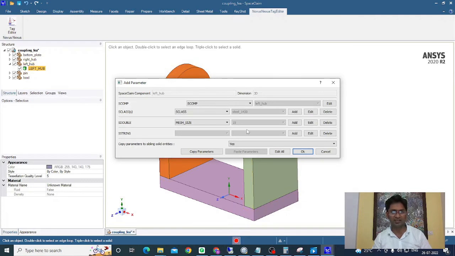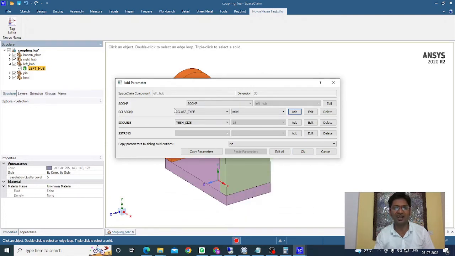But if you want different SComp and S classes to be assigned to each body under this component, then you have to keep this option as no and you have to just add the tags to those individual solid bodies separately through this add parameter dialog box. So likewise, you can add the CAD parameters by selecting the body or the part from this model tree. So this is an alternative way for adding the CAD parameters.